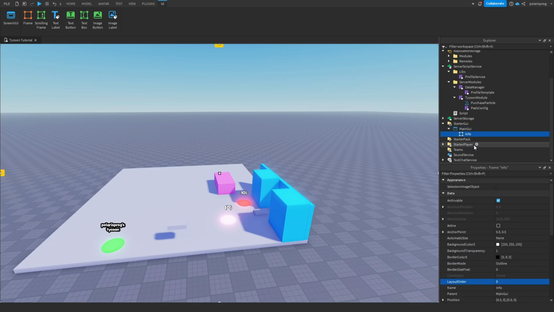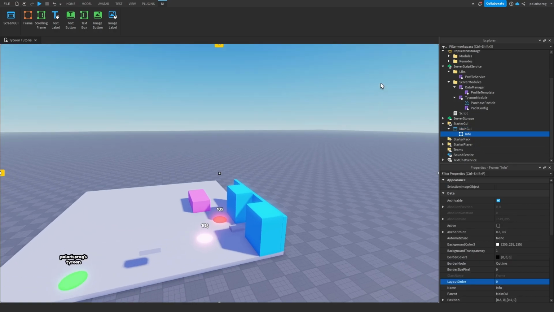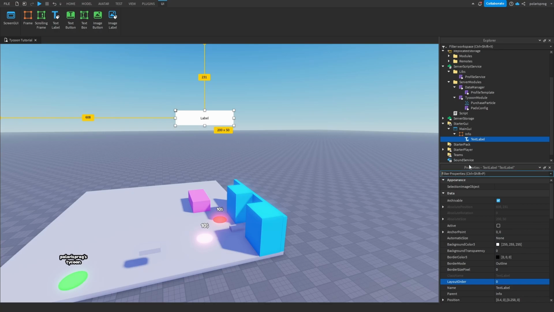And what I'm gonna do is inside of this info frame, we're gonna have a text label, which is going to display how much cash we have, and another one, which is going to display how much our rate per second is. So what I'm gonna do is add a text label, and I'm going to rename it to maybe money display, and then I'm going to resize it to a size that I like.